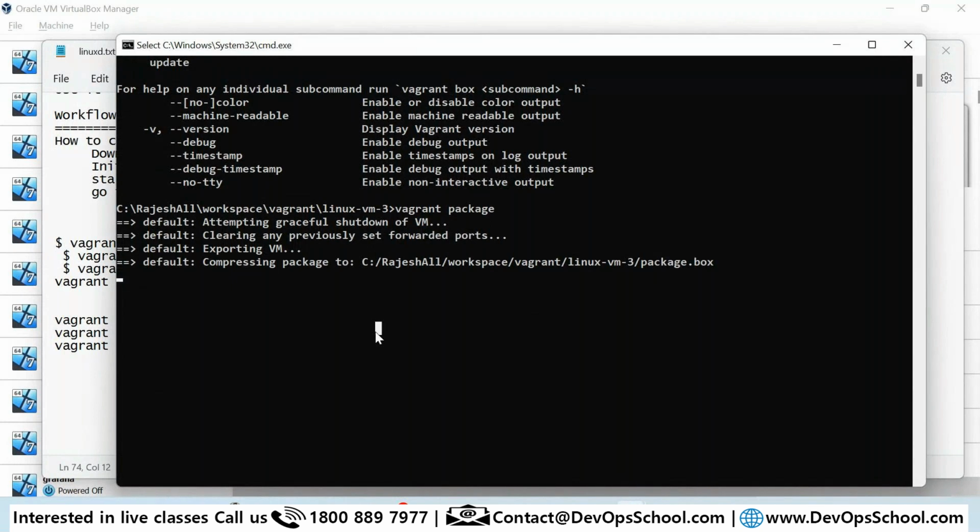Rajesh: Any questions? Anyway, we need to create a virtual machine manually, then we need to install Vagrant, and after that we need to perform these commands. Yes, that's correct. And always in an empty directory.